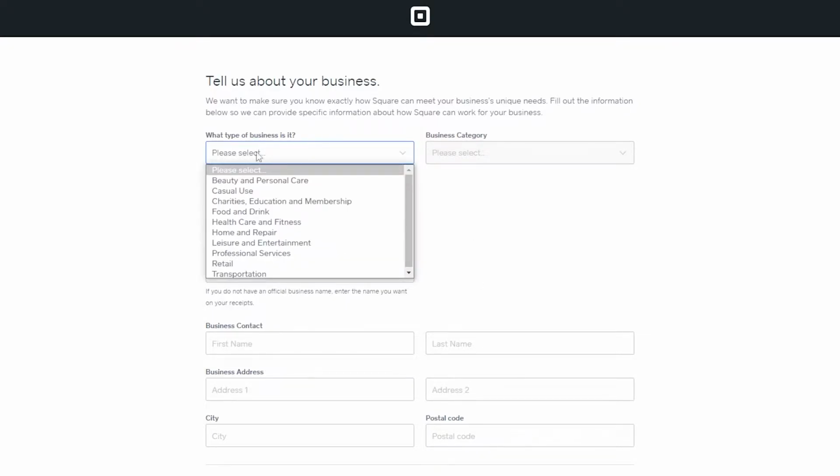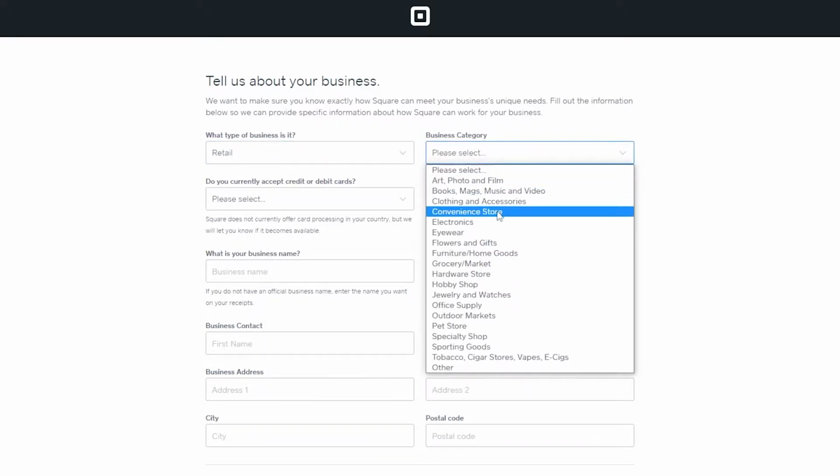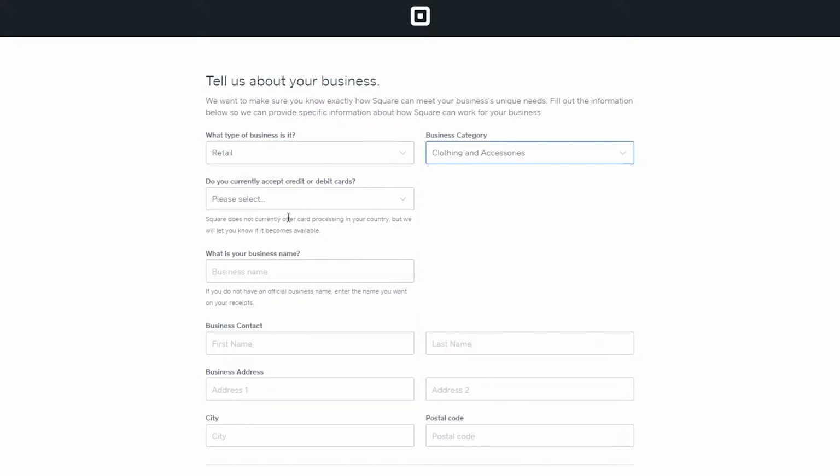So what type of business is it? Over here we'll just say it's a retail store, and over here we come into clothing and accessories. And do you currently accept credit cards and debit cards? We'll say yes. And if you want to say no, you can say no. It all depends on you.